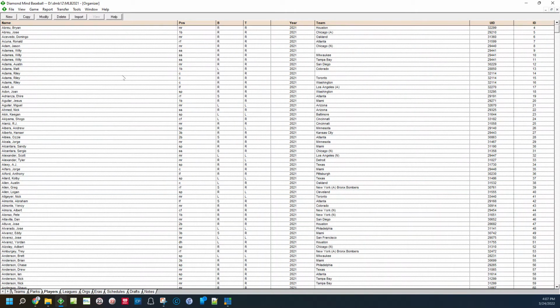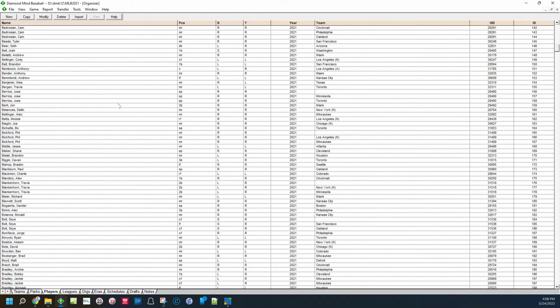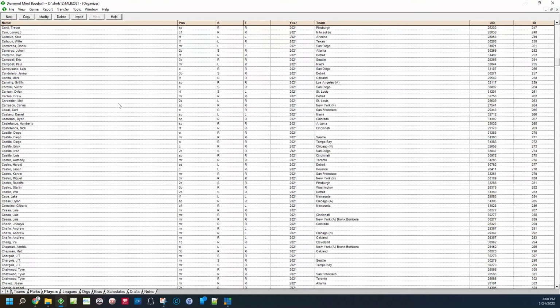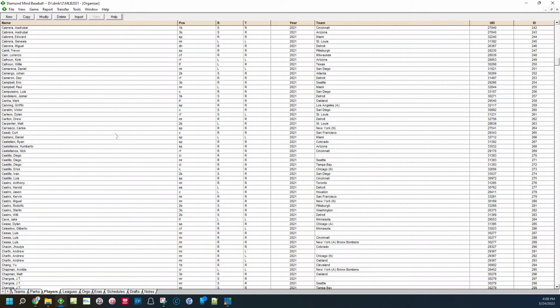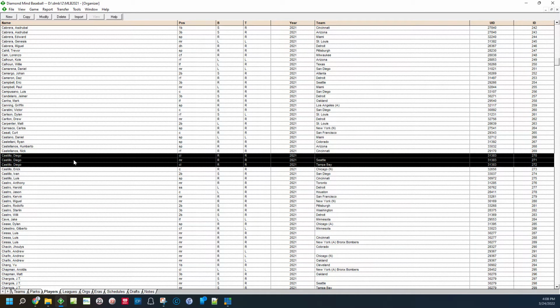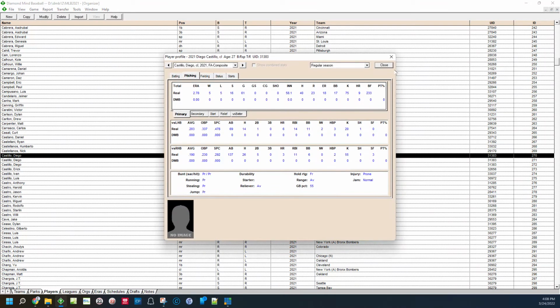The players tab has information for every single player. Anybody who gathered any statistics during the 21 season got carded, and that's what most of the people who play Diamond Mine will term it as, got carded. You'll see here, for example, Diego Castillo has 3 cards. One for his time in Seattle, one for his time in Tampa Bay, and he also has a combined card as well with his combined stats.